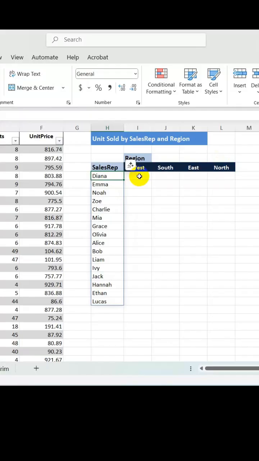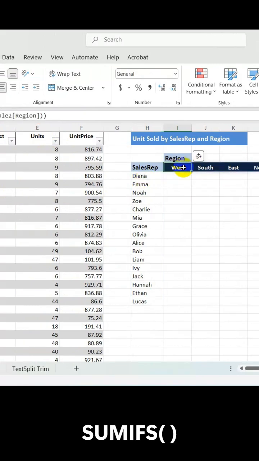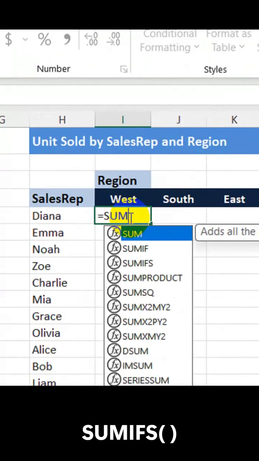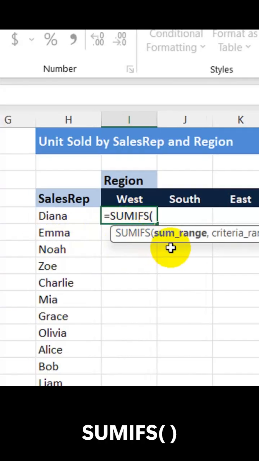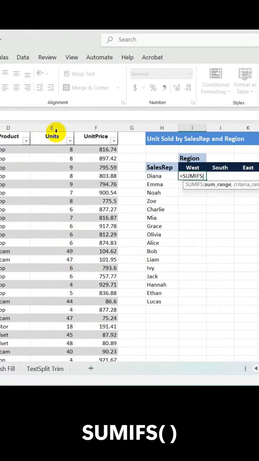Now what we are going to do is using one function to calculate the total unit pieces is sold by a particular salesperson in a particular region, and that function is Sumifs. Let's start with Sumifs. The first criteria is sum range, which column we want to sum. Let's select the unit.